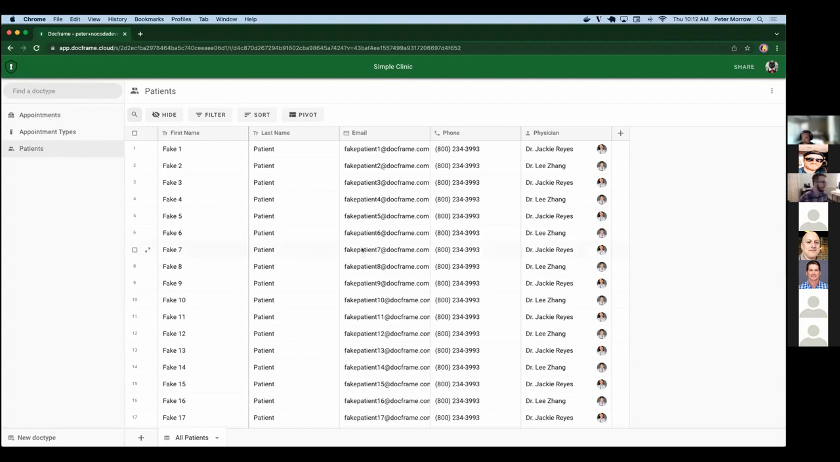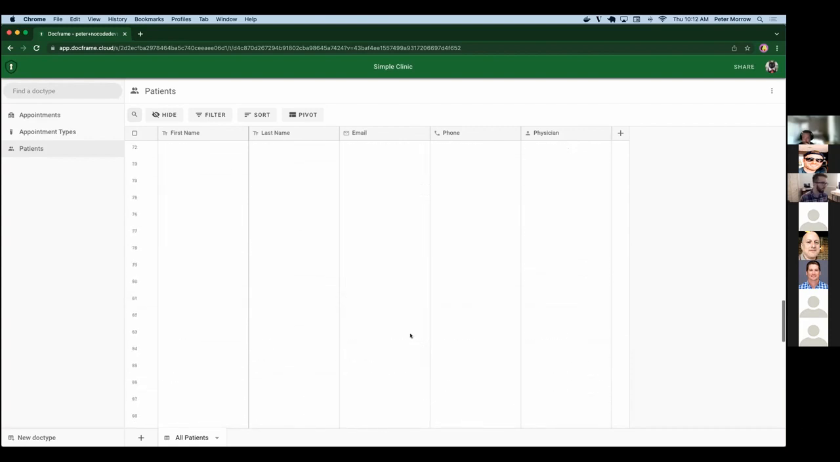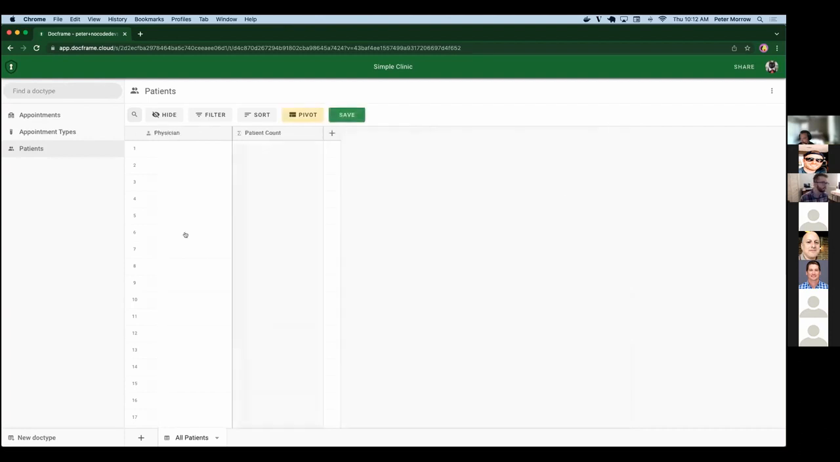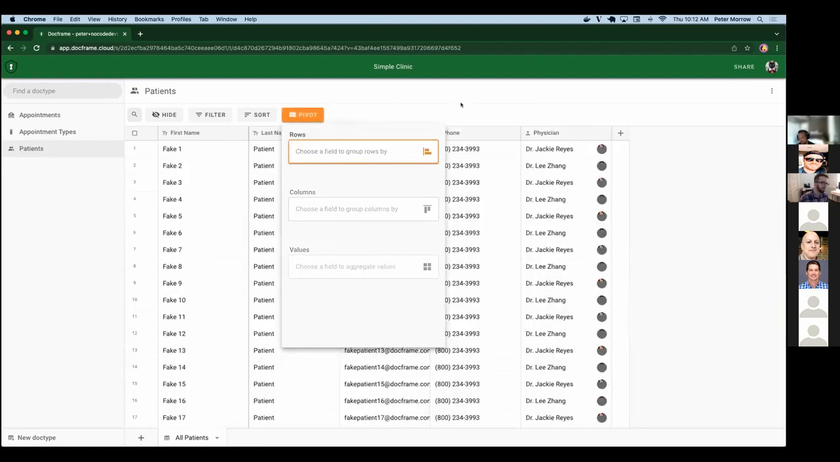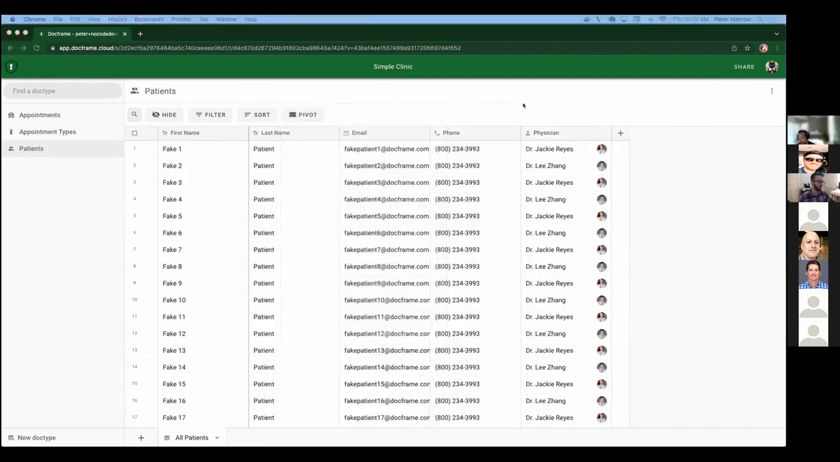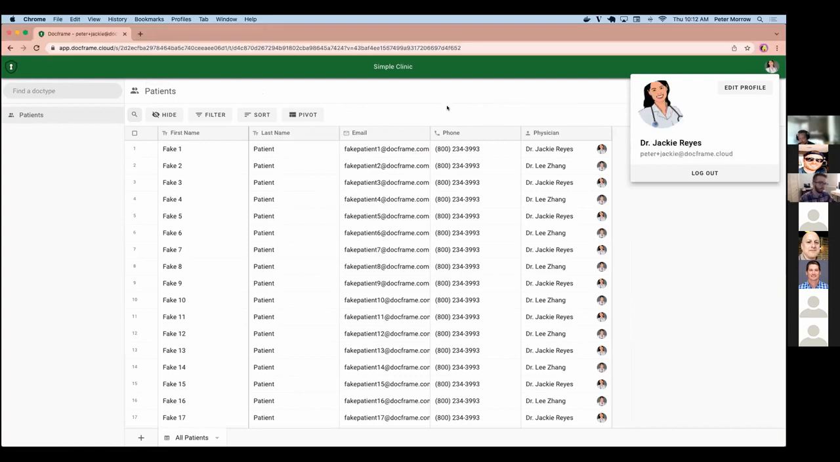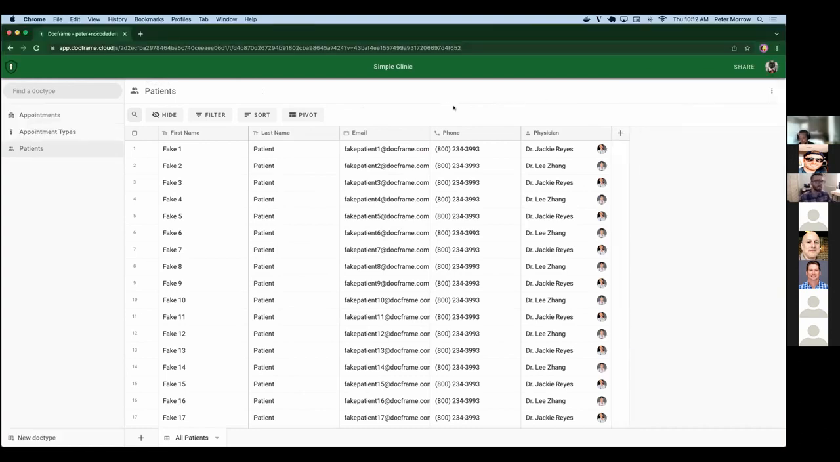So here I have like 100 or so fake patients, and I've got 2 physicians assigned to them, Dr. Jackie and Dr. Lee. And I can break them out and see that they each have the exact same number of fake patients. In this screen here, I'm logged in as Dr. Lee. In this screen here, I'm logged in as Dr. Jackie. And right now, everyone has access to all of the patients. In some situations, this may be HIPAA compliant, but in other situations, it might not.